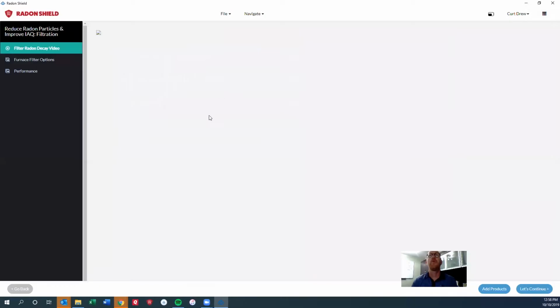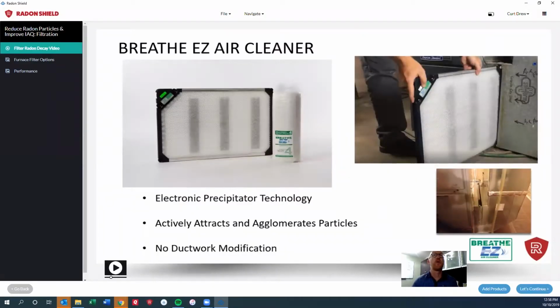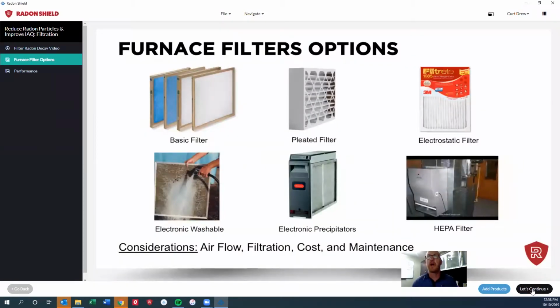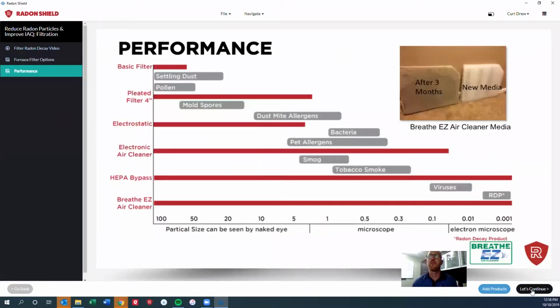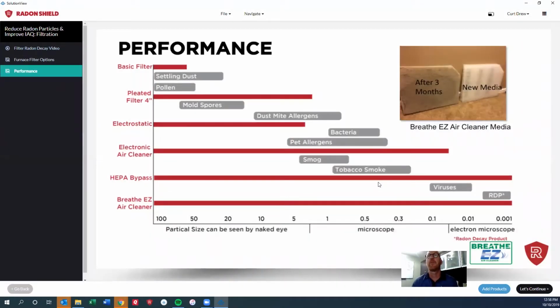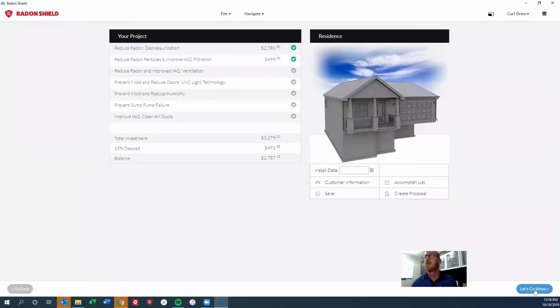So now with the Breathe Easy, reduce radon particles and improve indoor air quality. We added a slide here to give some nice pictures of what it looks like and how it works inside the HVAC system, and then embedded that video. So when you hit let's continue, the video plays, okay? And then you go into the filter options, so you can talk about their current filter and how it's going to be better now, and then the performance. So we just really simplified that presentation, and then there's the product that you could put on there, okay? So we'll add that product and move on to reduce radon and improve indoor air quality ventilation.